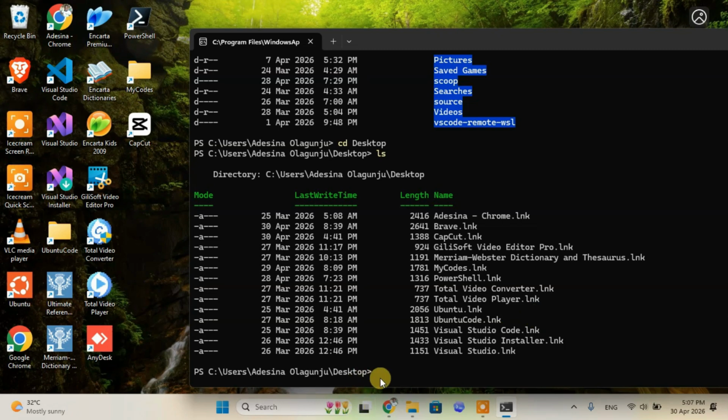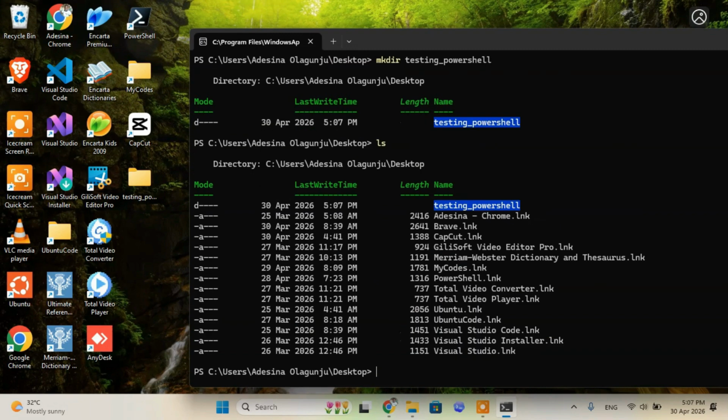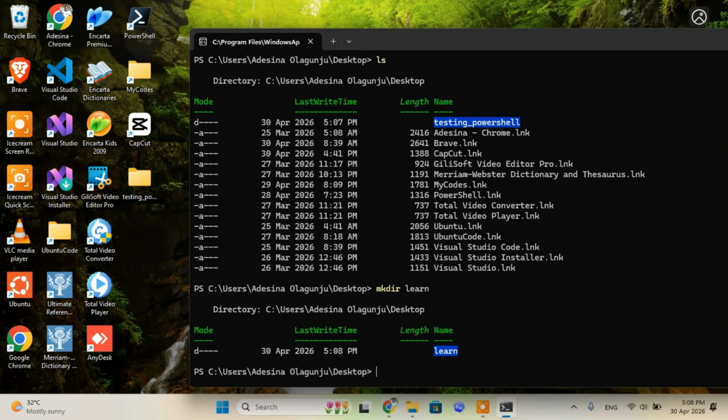Let's create a directory named testing PowerShell with the mkdir command. You can see that immediately I press enter in the terminal, the folder is created instantly in the GUI. And checking the list of the contents in the current directory, you can see that we now have testing PowerShell directory here, highlighted in blue. Let's create another directory. Let's name it learn. You can see it has also appeared in the GUI.